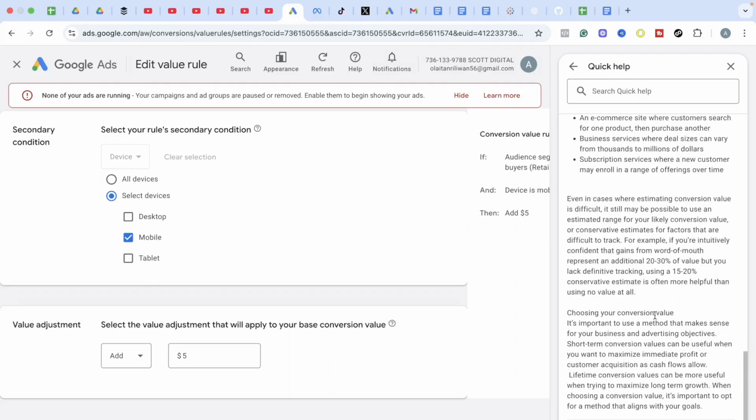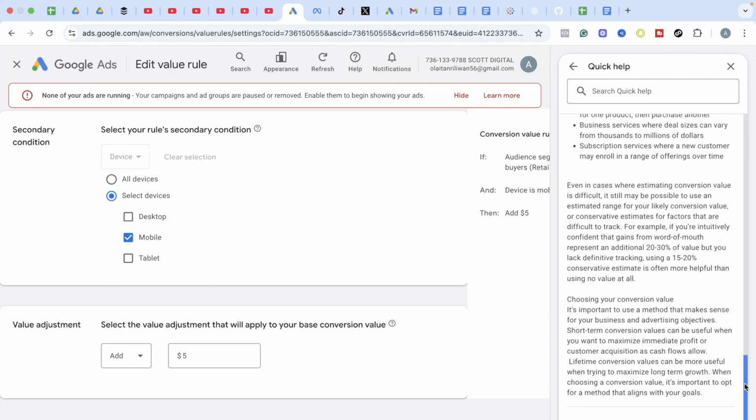Choosing your conversion value, it is important to use a method that makes sense for your business and advertising objective. Short-term conversion value can be useful when you want to maximize immediate profit or customer acquisition as cash flow. This is for an e-commerce business. Lifetime conversion value can be more useful when trying to maximize long-term growth. When choosing a conversion value, it is important to opt for a method that aligns with your business goal.